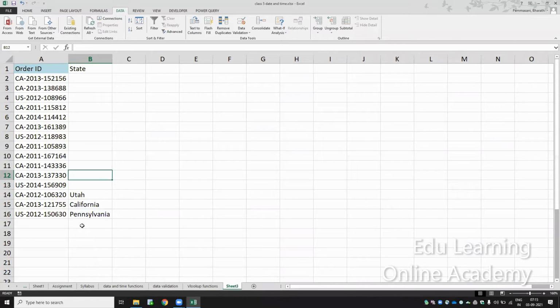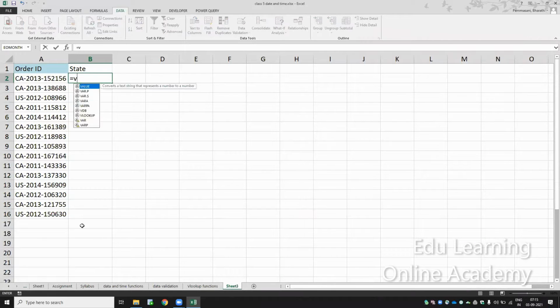I cannot do it line by line, one by one, if I have 1000 orders. It will consume time. So for this, they have implemented a lookup function, which is VLOOKUP. The first thing is the lookup value. It is asking for the lookup value. Which is the lookup value? This is the lookup value.